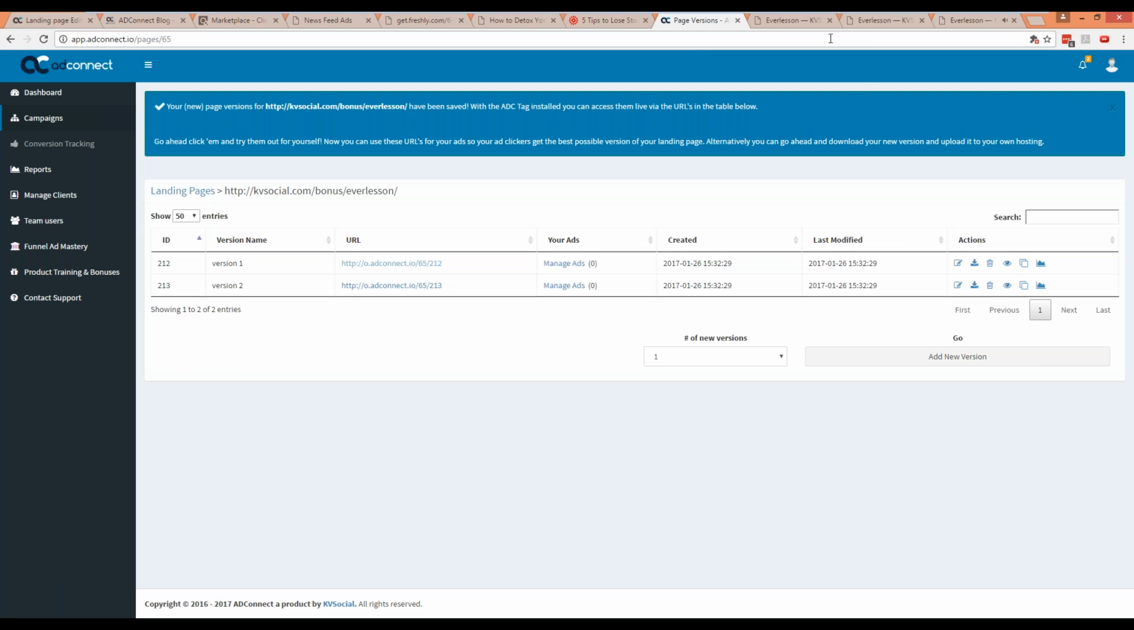So all you have to do now is use one of these two URLs in your marketing, and you've instantly used someone else's pages. In this case, we already have our pixel on this page because this is our domain. So we put our pixel in here.